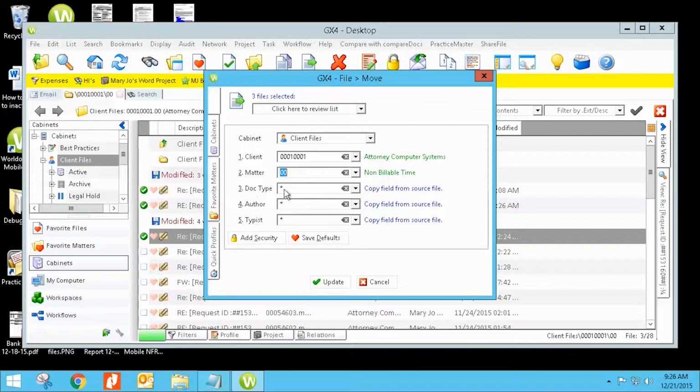Now you can see in mine it has little asterisks that it's going to copy this field from the source file. So what that means is it's going to go ahead and keep my doc type, my author, and my typist as they were profiled over here, and then just move it into the correct client or the correct cabinet and just change the fields that make sense.